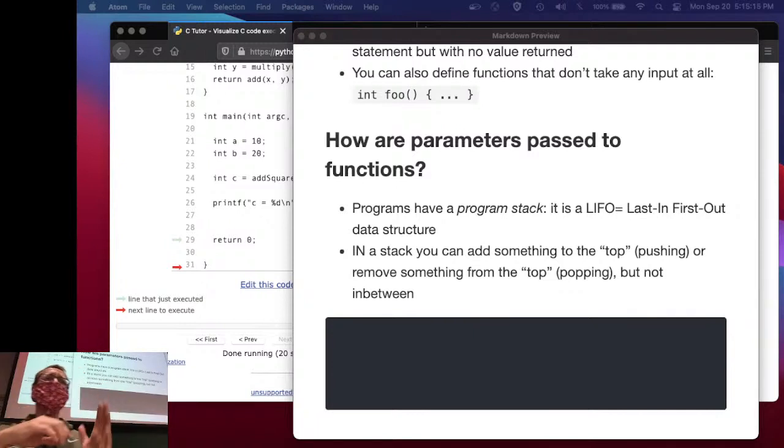If I stack named dishes, A, B, C, D, what was the last dish that I just put on the stack? D. So what is the first one if I take a dish off the stack? What's the first one I take off? The last one that I just put in, D. I can go E, F, G, but I can't suddenly grab A, right? I would have to pop everything off to get to that bottom dish, right?